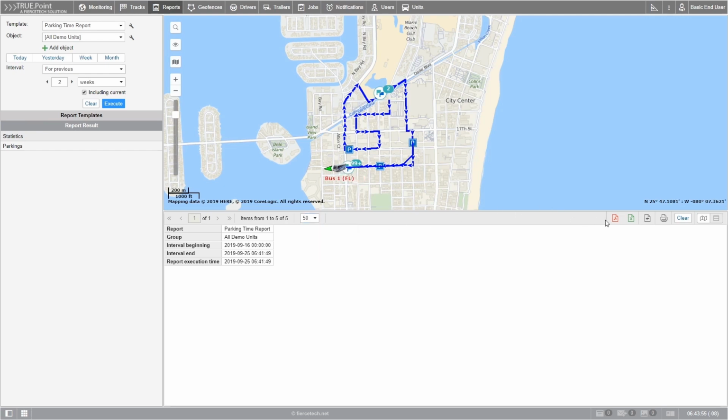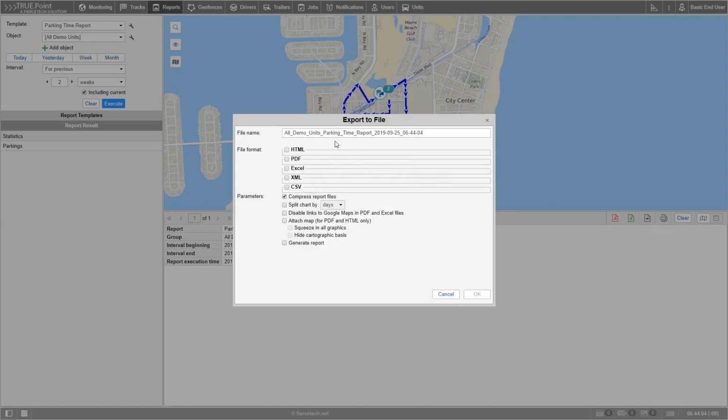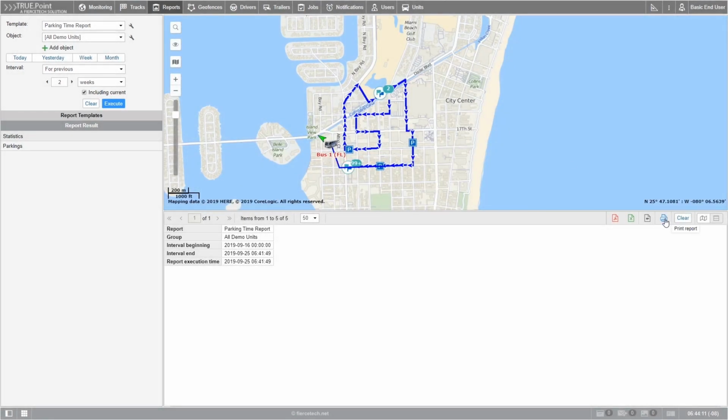You can use this button to export to PDF or this one to Excel. The last button is if you need to export to more than one file type, including the ones we've already spoken of, HTML, XML, and CSV. Here you can print a report directly from this page, and here you can clear the current report that's queued.